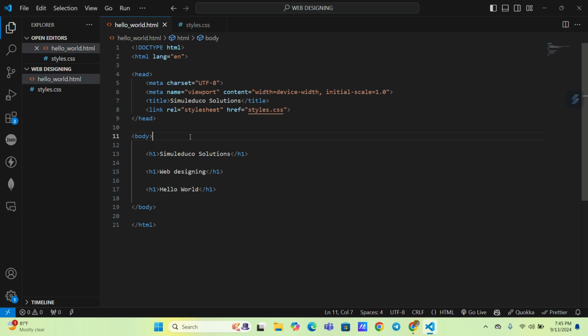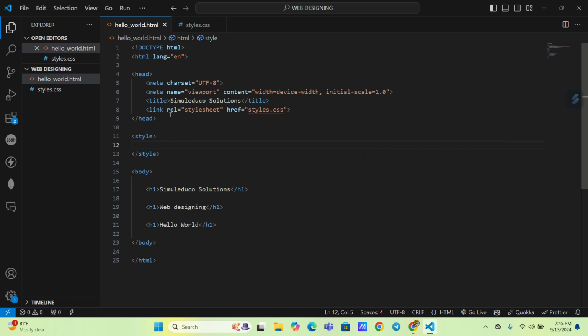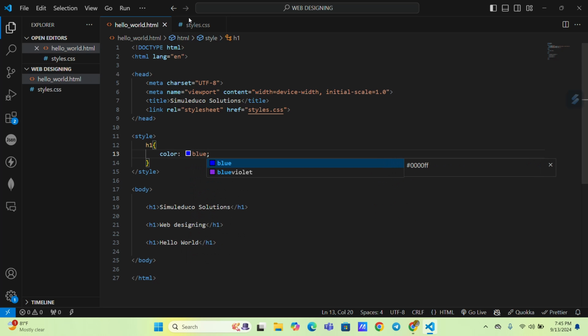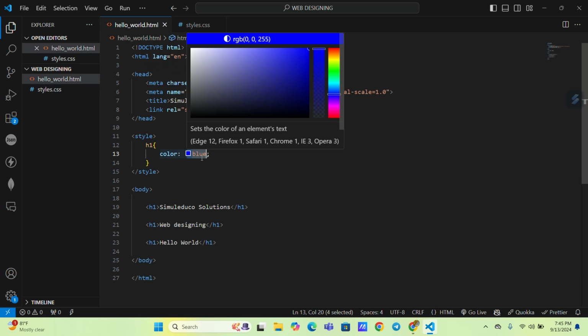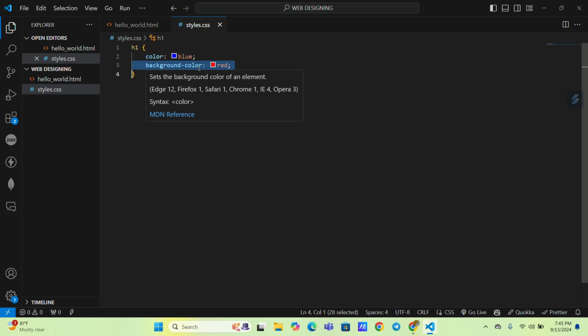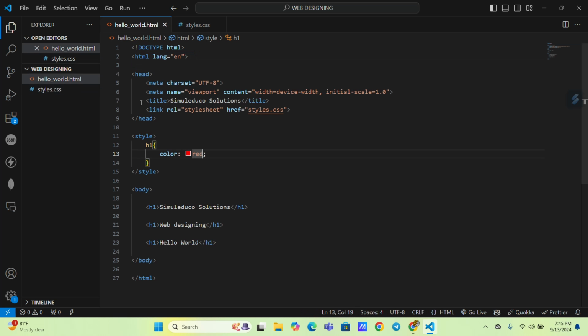Now I have a doubt, so let me write it here. I am putting one style tag. I'm writing the h1 tag, opening curly braces, and applying color as red. It was already blue, right? I'll remove the font size and background color for now. In the external CSS, I wrote the color blue and linked that file, and again I wrote internal CSS.